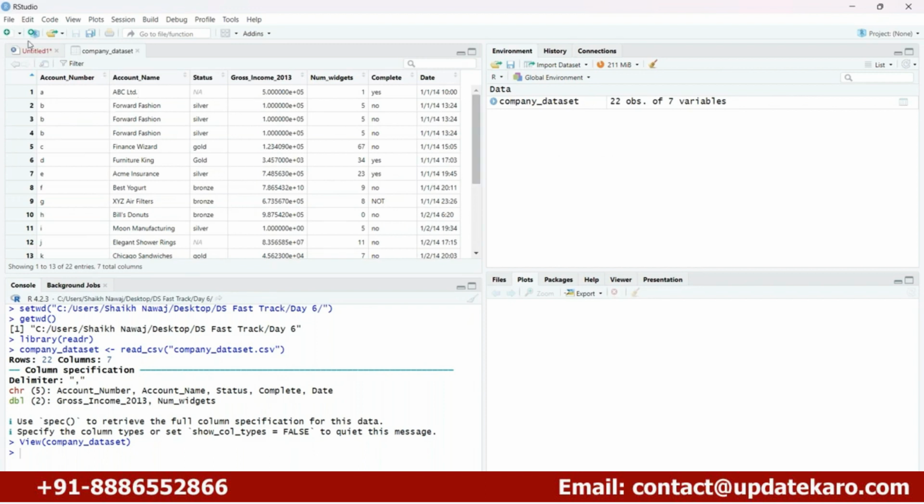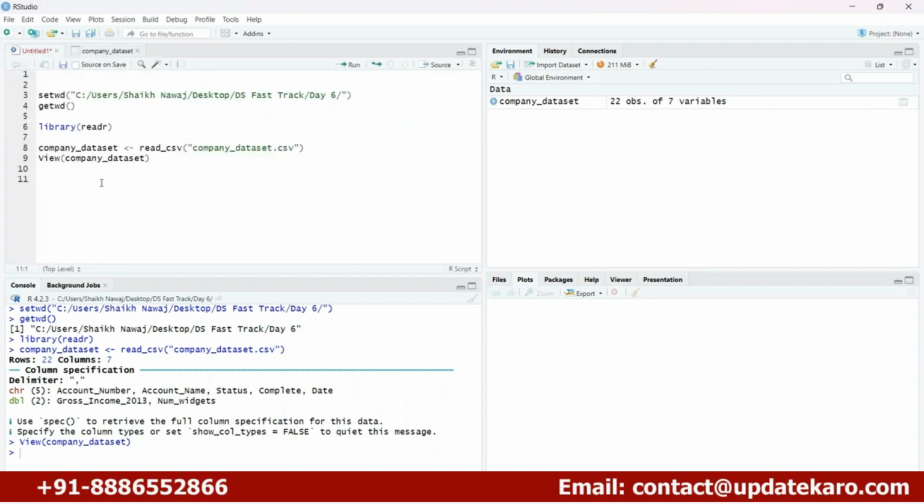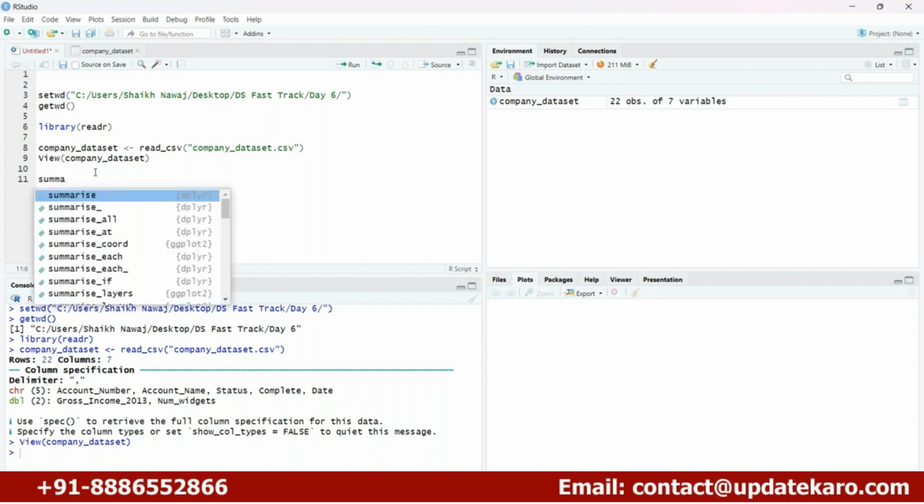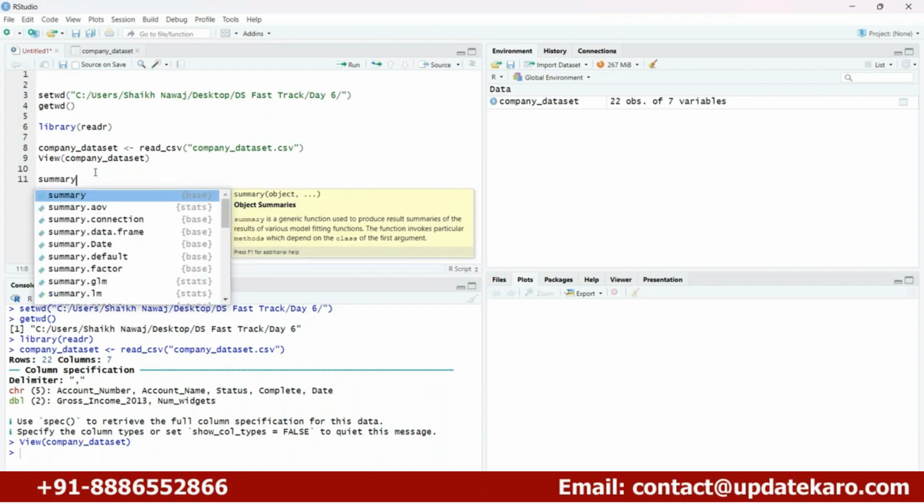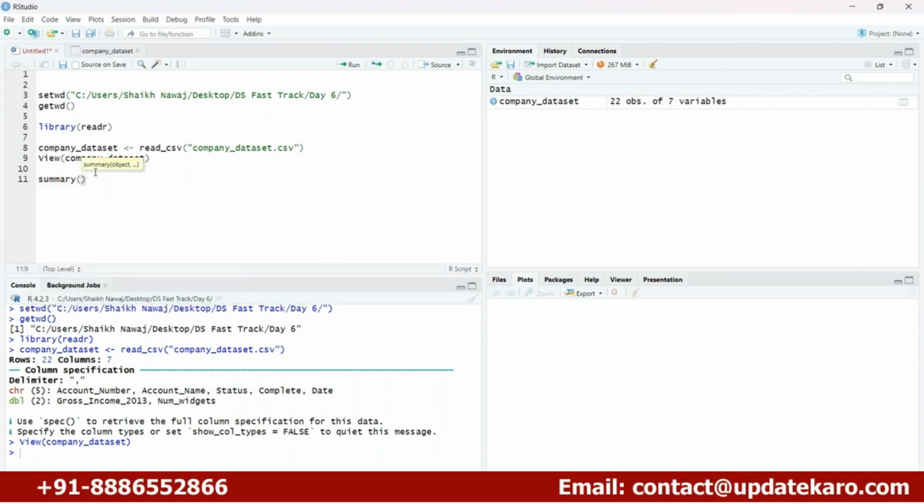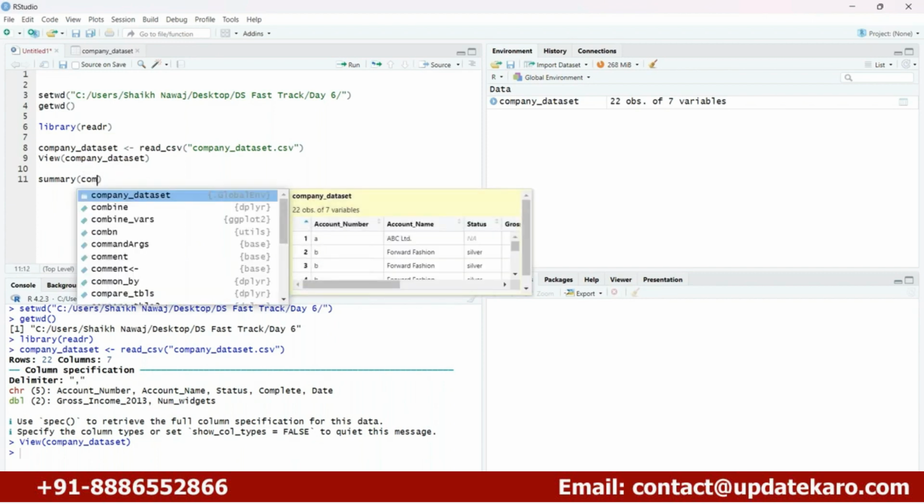Just by viewing the data, after this we can simply find out the summary of my data set. So I can simply go ahead with summary. Just enter it, and in the summary just mention the data name, which is nothing but the company data set. So here, I got the data set summary with this option.